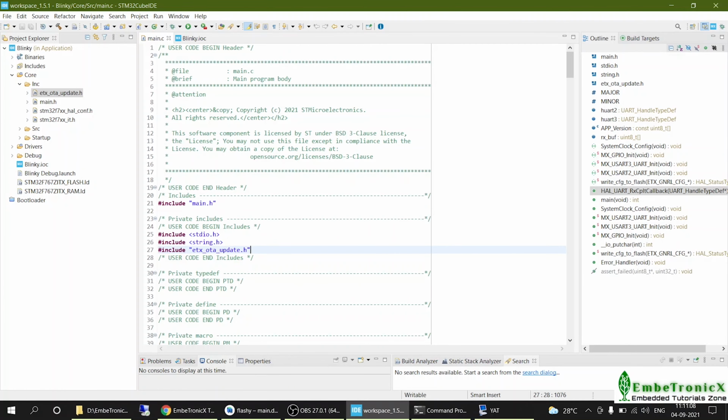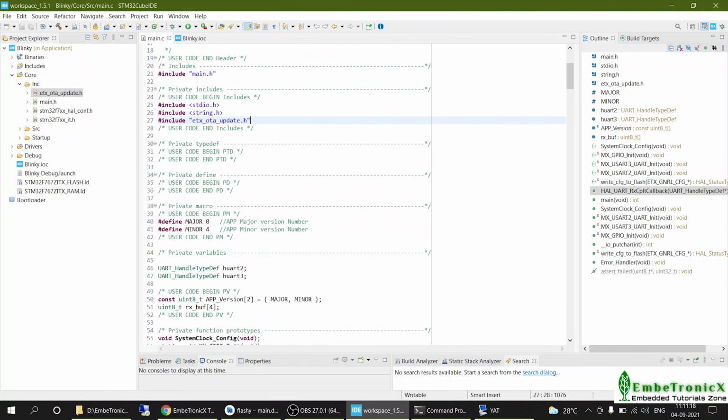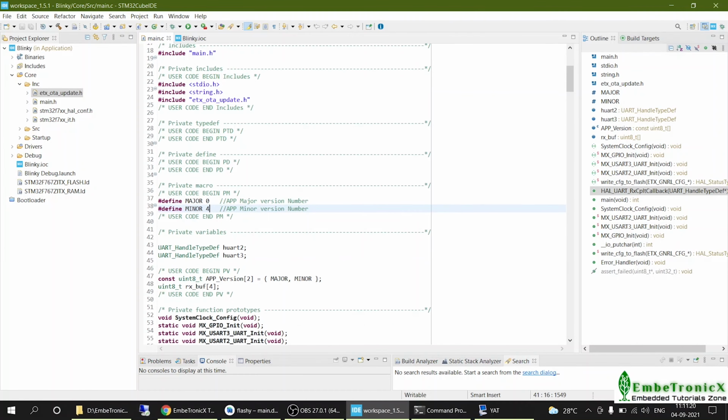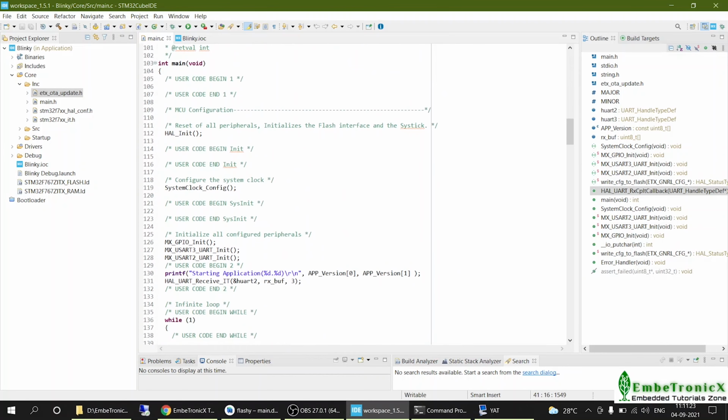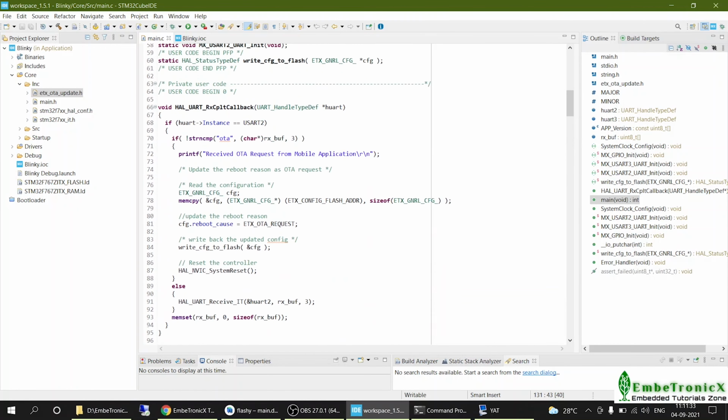Here, let me include the ETX_OTA_UPDATE.h file so that we can use some macros that we have created already. I have added the header file to the include directory. Then change the version to 4. It was 3 earlier. We will have to receive the UART data asynchronously, so I am using the interrupt method instead of polling. I have added the HAL_UART_Receive_IT function, which tells it to receive 3 bytes of data from USART2. Whenever we receive 3 bytes, this HAL_UART_RxCpltCallback function will be called.